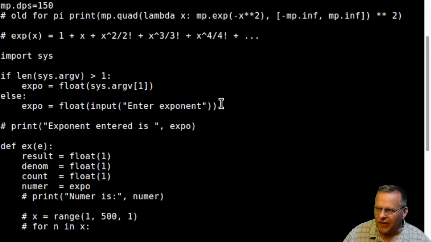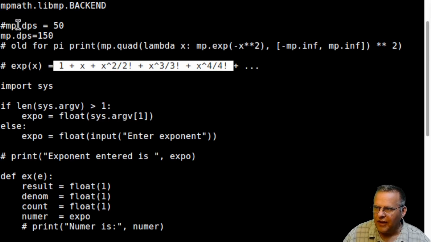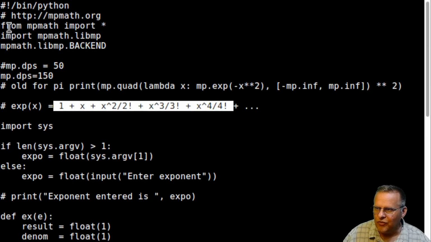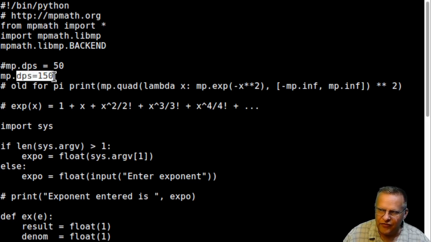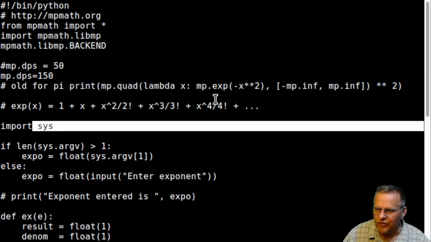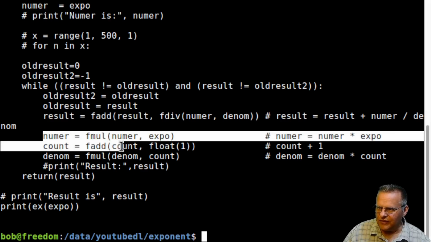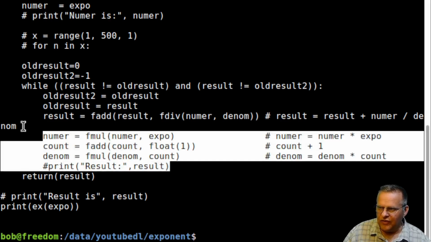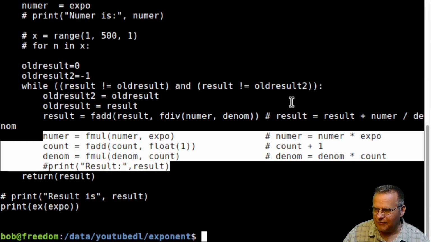Okay, and I'll show you this just a little bit. This is the function, and what I do is I import mpmath. I set the numerical precision for mpmath. I also import sys. And then what I do here is this function, if you're not familiar with it, this is the regular Python that does basically this. And I'll show you this running.